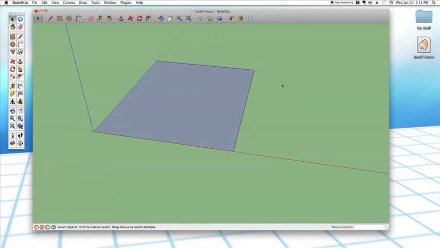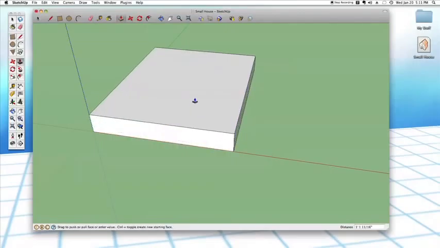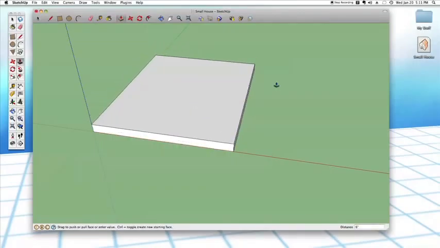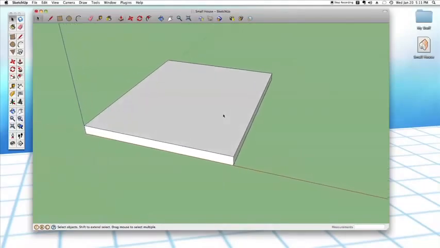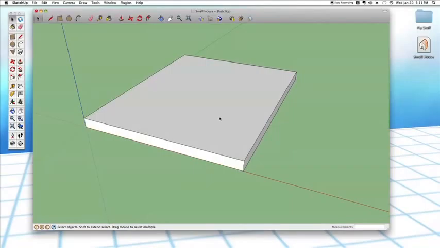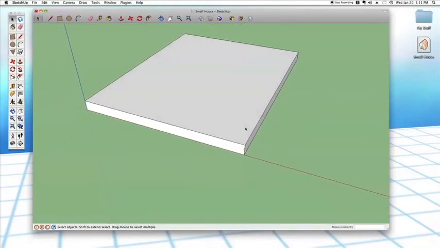So I'm going to go ahead and switch to the push-pull tool, and right away I'm going to extrude this into 3D. And I'm going to make it 6 inches tall. That's what I like to make my slabs. You could make it an inch or a foot or whatever you want to make it. And now I've got a nice little slab for my room.